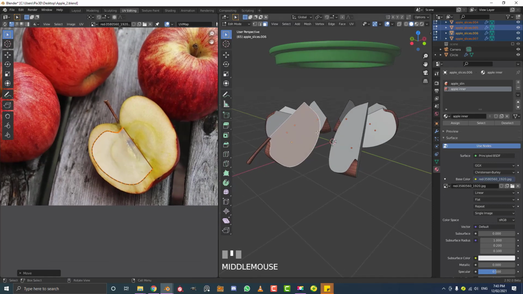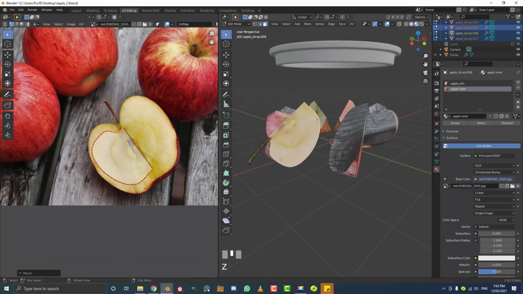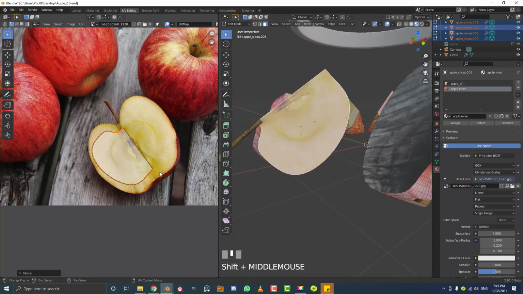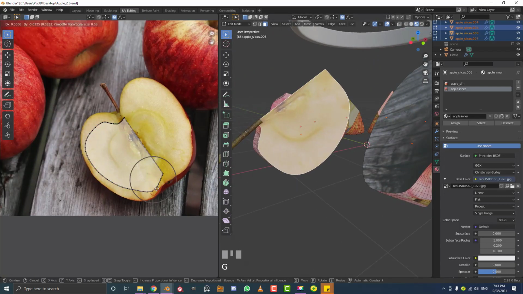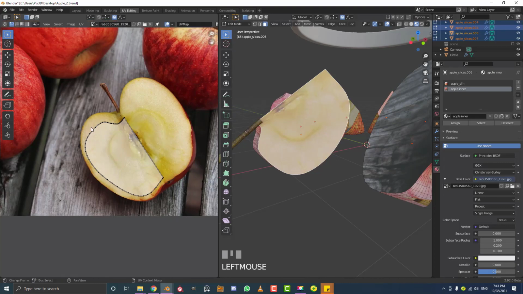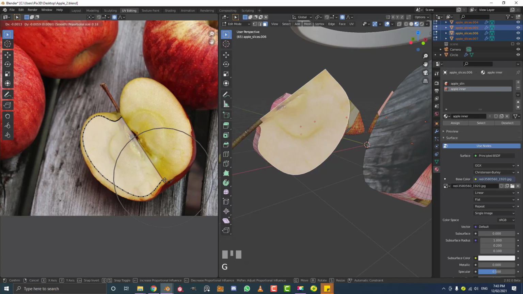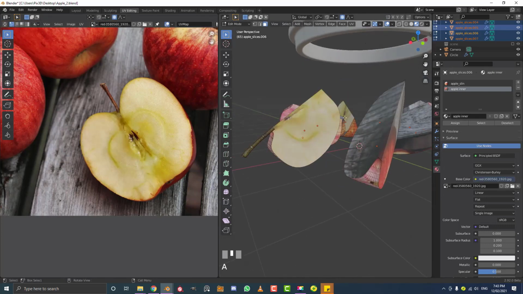And if you come over here and you hit Z, you go material preview, you can kind of see what it's looking like. So you can come over here, enable proportional editing, and then just select vertices and move them around. Just make it work, okay? So just something like that. And you can see what that looks like now.